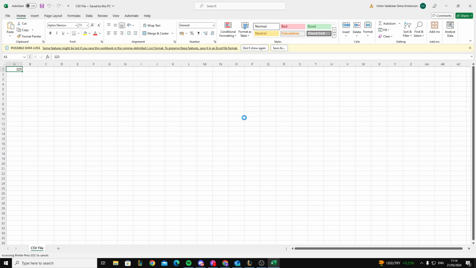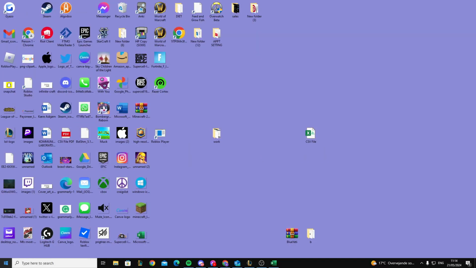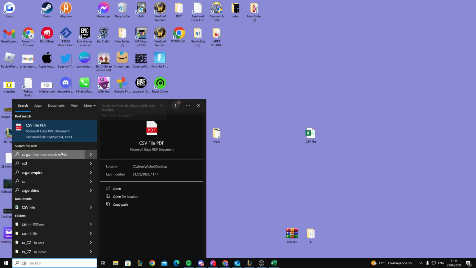Let it load for a little bit until it's done saving. Now that it's done loading, guys, as you can see, I have it saved here and it's now saved as a PDF file. So that's basically how you can do it, guys.